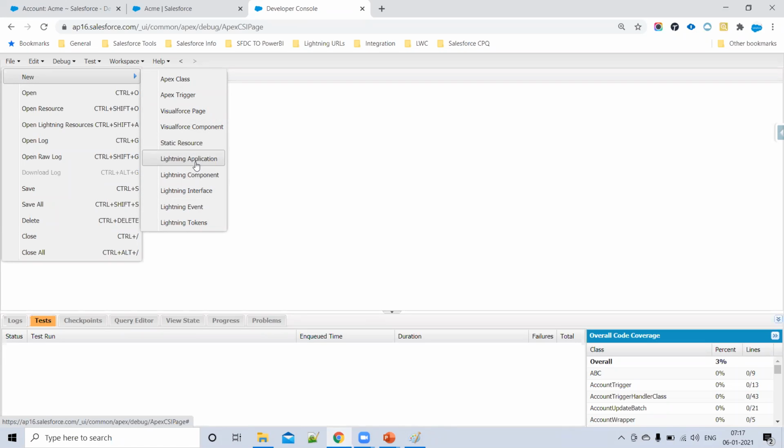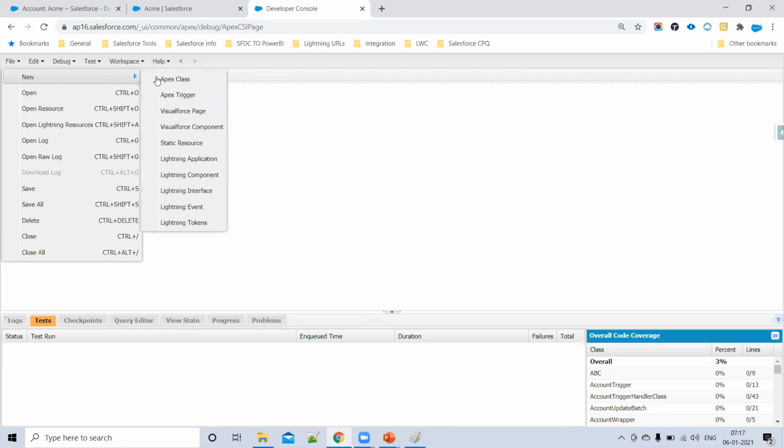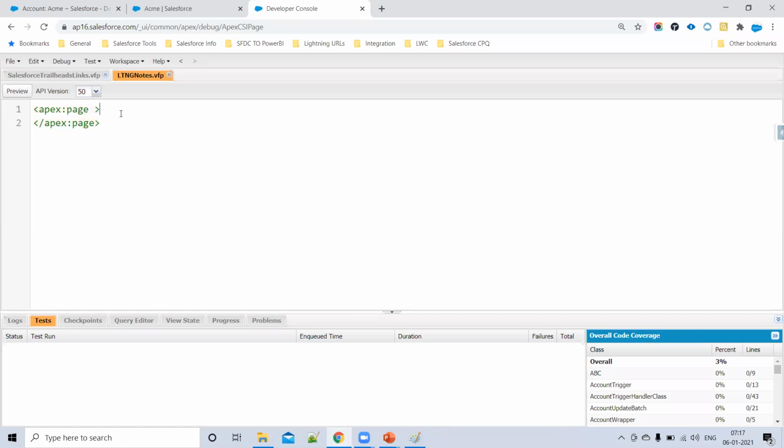Okay. So we VF page. So Lightning nodes. I'm creating nodes for our purpose. Okay. So what is Lightning?